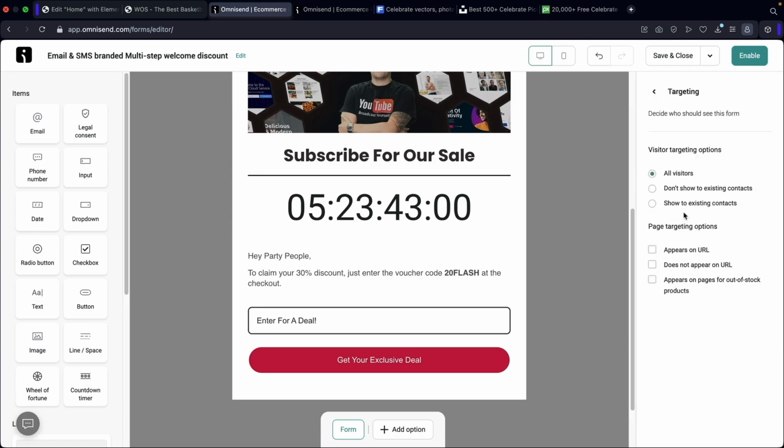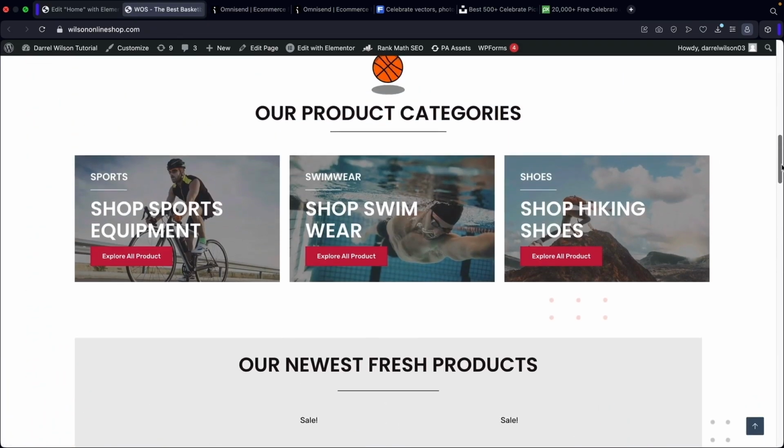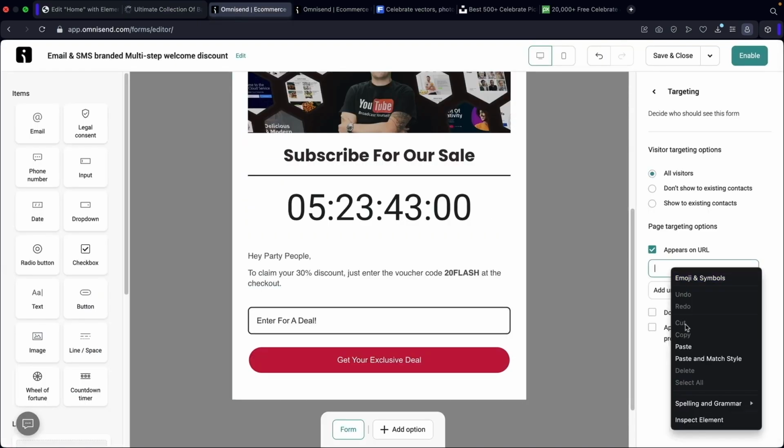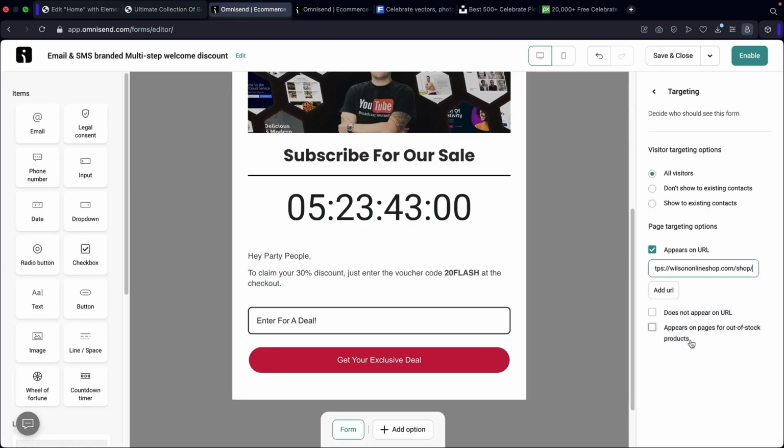Here we have targeting. So you guys can choose to target to people who are already listed on your contacts or do not show to existing contacts or all visitors. Then also you guys can choose to have this only display on specific pages. So if you guys go to your website and you want it to display only on your shop page, then you can go ahead and take the link for your shop and then go ahead and just say, you know what, I only want this to display on my shop page, right?